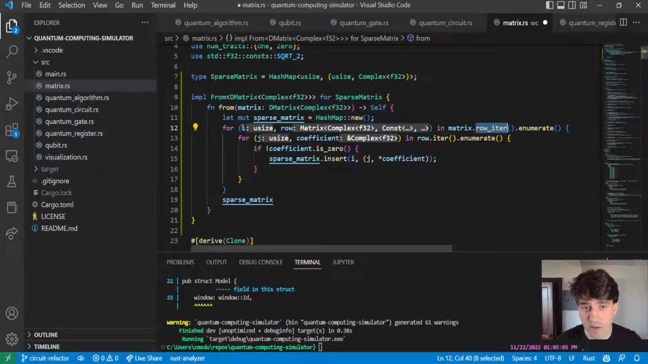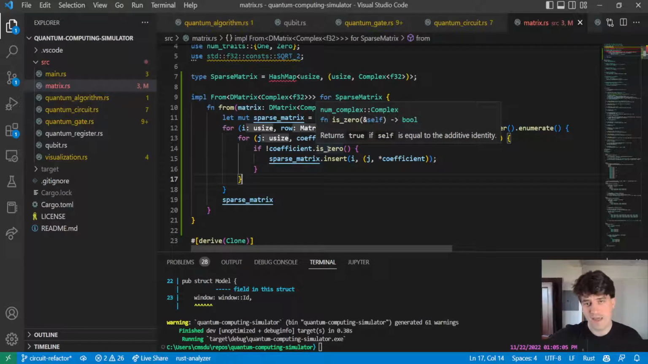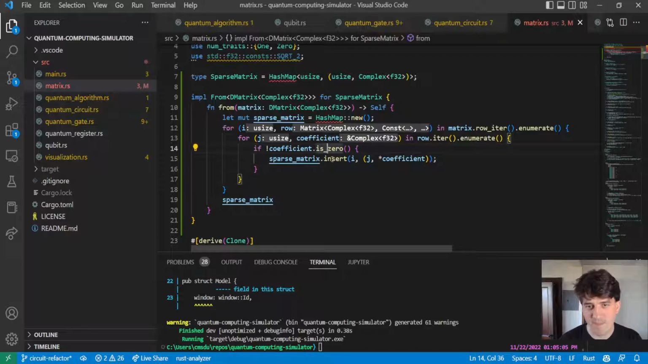So we're iterating through the rows, we're getting the index of it, and then the row itself. We're doing the same thing with the columns, and then if the coefficient isn't 0, we're inserting it, which looks correct. Is 0 a thing? Yeah, so here's an example. I didn't know is 0 is a thing on complex numbers. I would have written this as equals 0. So this is a nice little improvement from Copilot.